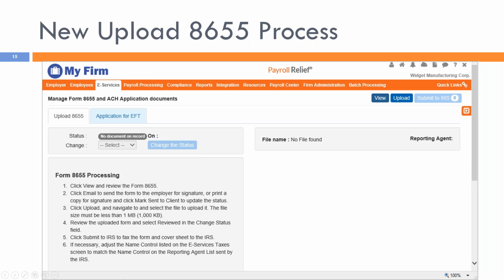This is the Upload 8655 screen, which allows you to view, print and or email to the client, upload and submit directly to the IRS. On the left side of the screen, you're going to notice that it gives you a step-by-step process, okay? So what we're looking at here is just the screen. The status is telling us there's no document on record.